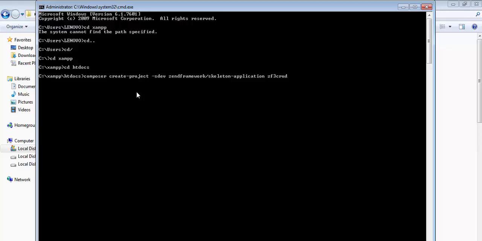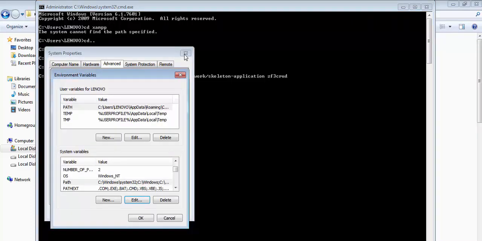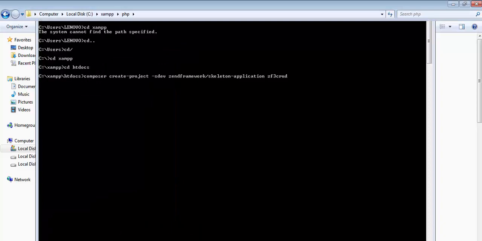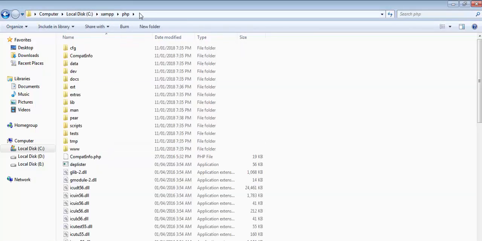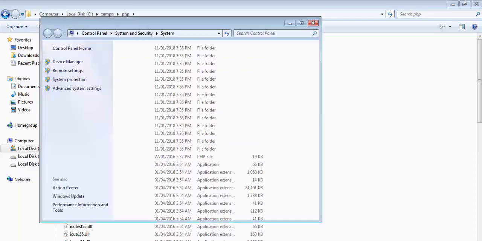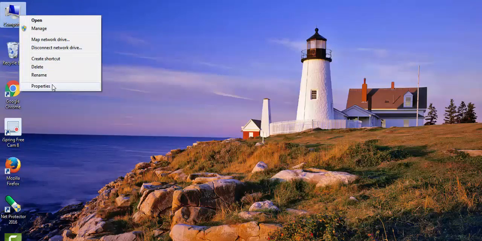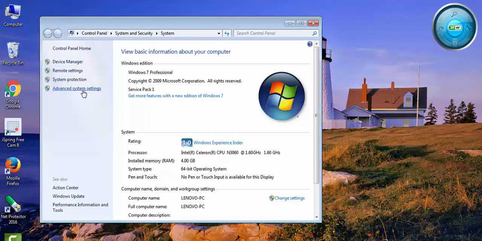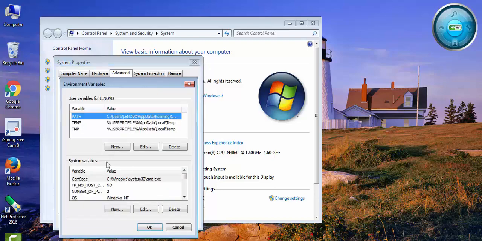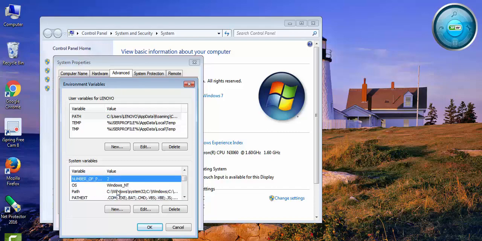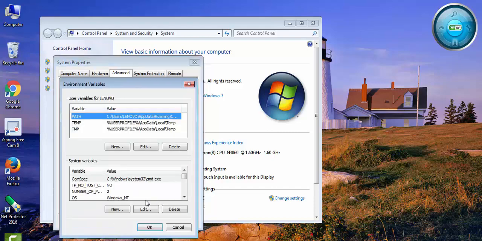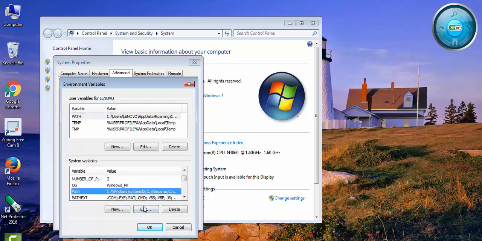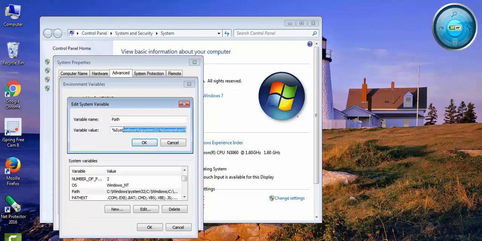Let me just close this. The first thing you need to do is go to your XAMPP and then PHP, then copy this path, and right click on my computer, properties, then advanced system settings, then environment variables. From here choose path, and click on edit. Here, if you haven't set your PHP, you just need to put a semicolon at the end, and then paste the path of your PHP. Once you've done this, you will be able to access PHP from the command line prompt.